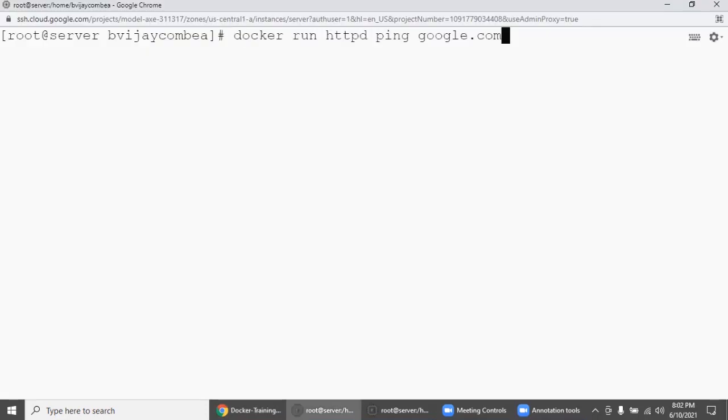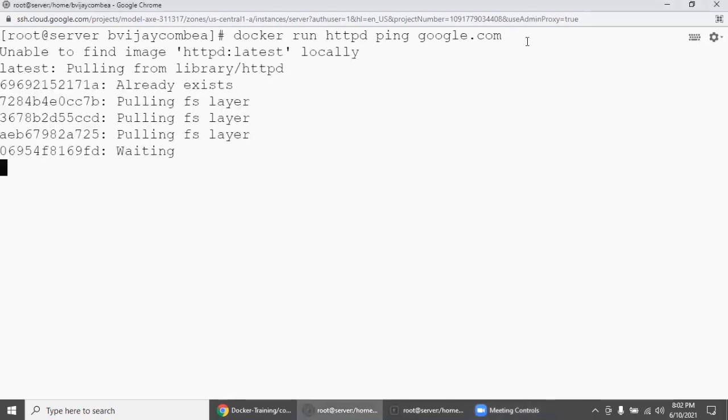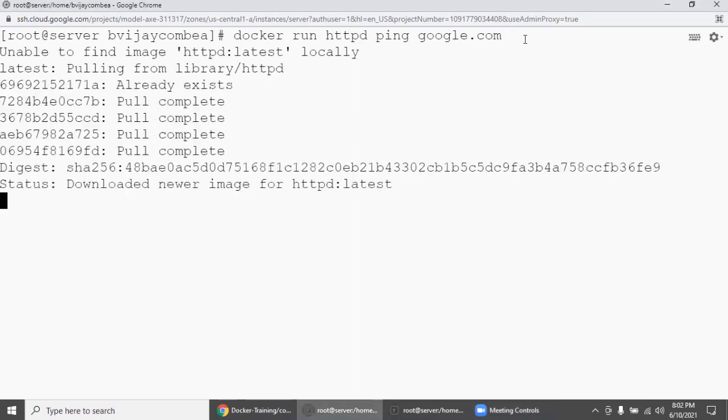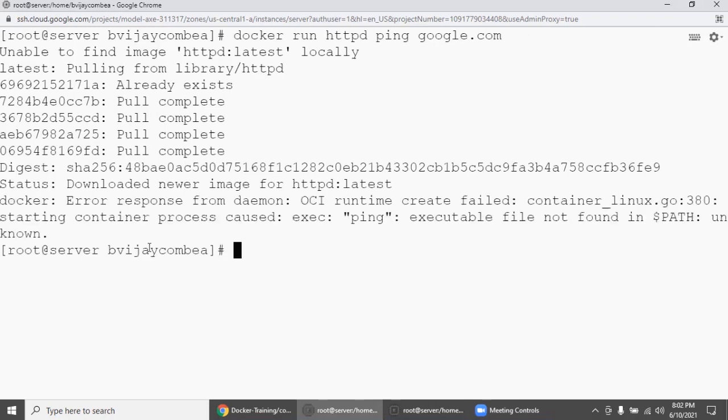Don't get confused. In this, what we are doing is we are trying to run the HTTPD image. This is the actual Docker image, right? Inside this image, I am trying to use the ping command. Definitely it will not work because it's meant for a web server. The iputils command, definitely it is not there. Correct. So let's enter. HTTPD is getting downloaded for the first time. See, the ping command will not work.